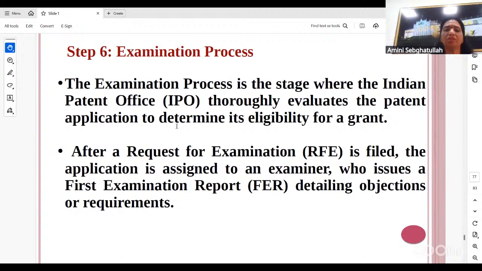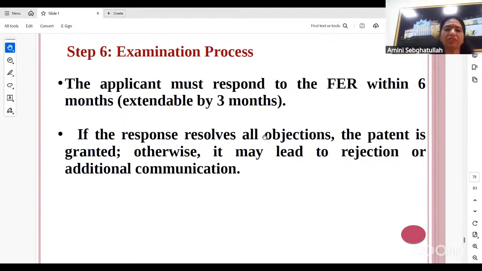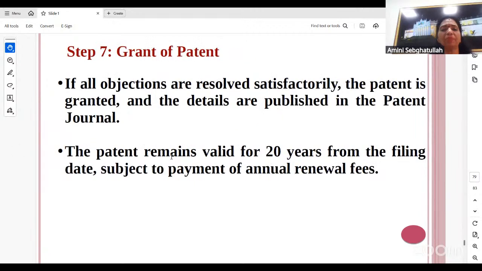In this process, the patentee, or the person who has put in this application for the patent, is going to be asked to clarify certain doubts or the objections which are going to be raised. He will be given 6 months, which is probably extended by 3 months. And then if all objections are resolved satisfactorily, the patent is going to be granted, and the details are published in the patent journal. This patent will remain valid for 20 years from the filing date, subject to the payment of annual renewal fees. So every year, the patentee or even the institution from which we are going to file the patent has to pay the fees of patents.